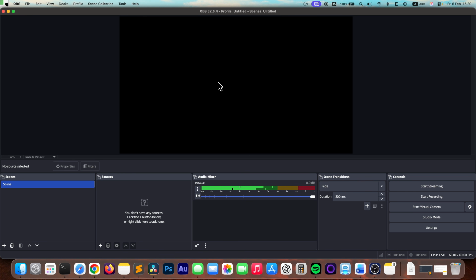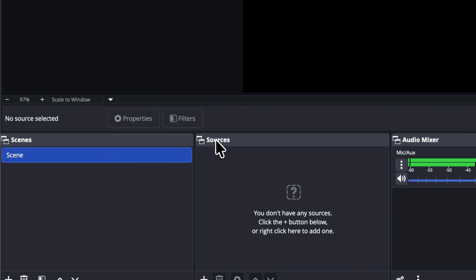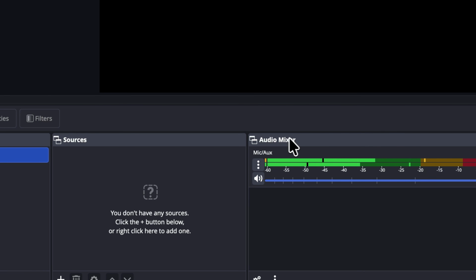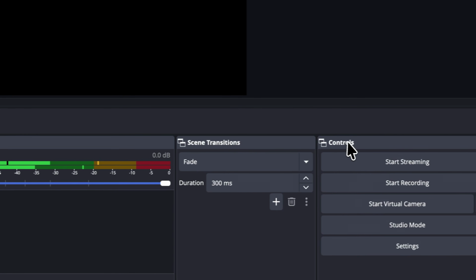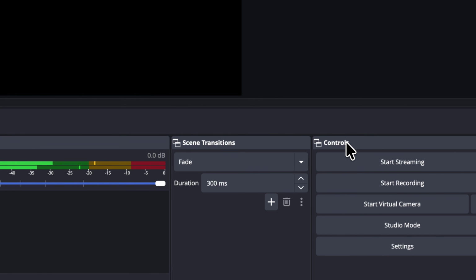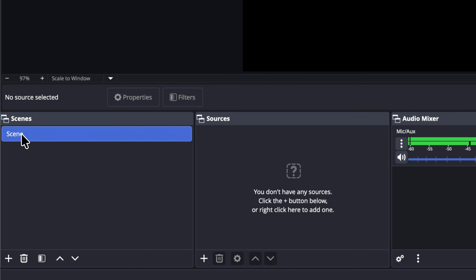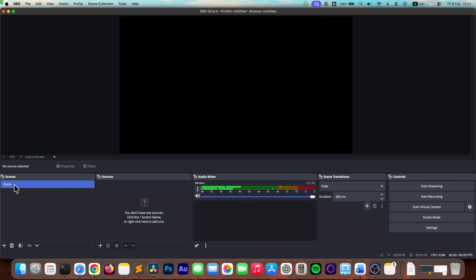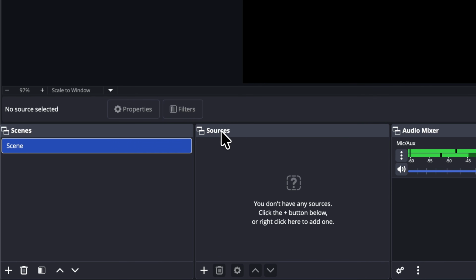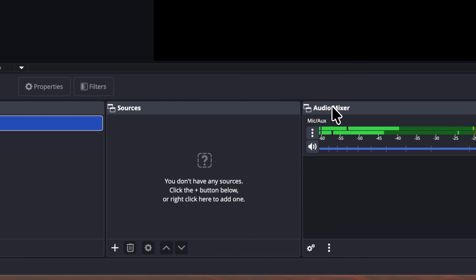Down at the bottom, you will see 5 main sections: Scenes, Sources, Audio Mixer, Scene Transitions, and Controls. In OBS, you must have at least one scene. OBS creates one for you by default. If your goal is just simple screen recording, you don't really need multiple scenes yet, so I will explain that a bit later. For now, let's focus on Sources and the Audio Mixer.